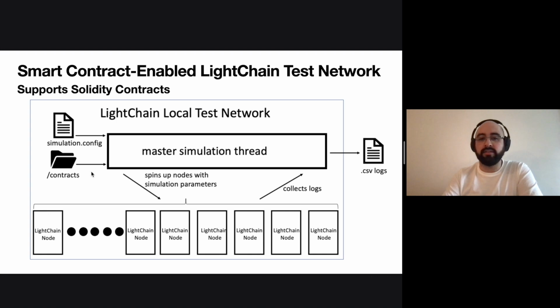And then it plays the simulation scenario by orchestrating these nodes and collects their logs. The logs are shown in real time in Docker standard output, and also the logs are aggregated at the end of the simulation for later investigations in a .csv file. At the moment, all of the contracts should be written in Solidity, because the test network only supports Solidity-based smart contracts.